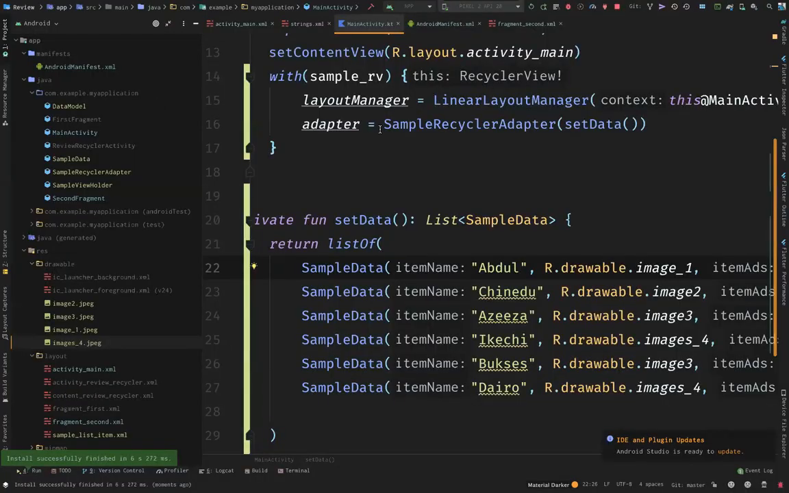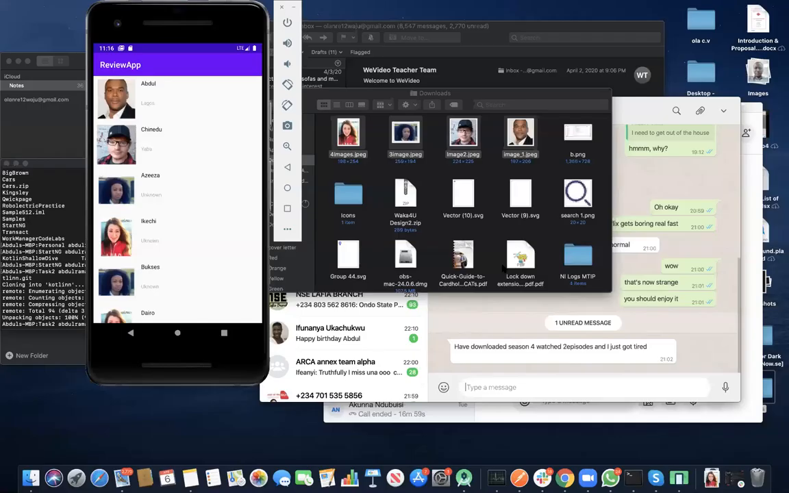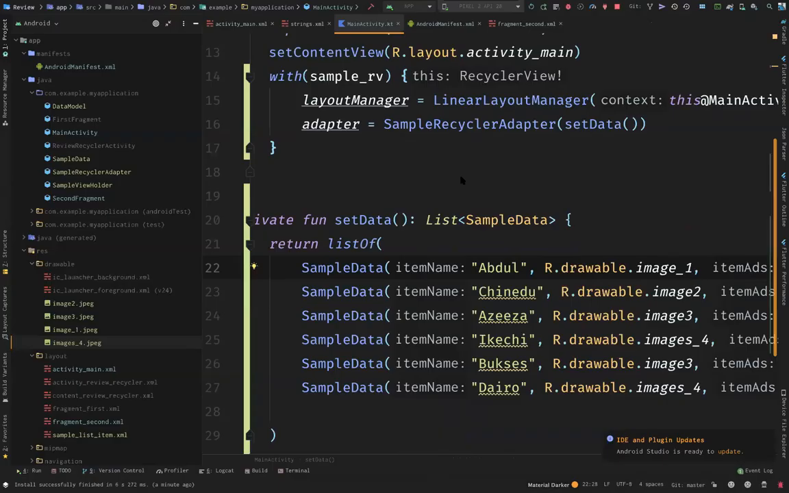Do you have any issues for now? Because we'll go to the next step of interacting with the recycler view. Any questions at this point? Hello? You can go ahead, please.